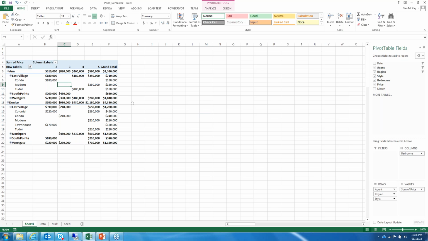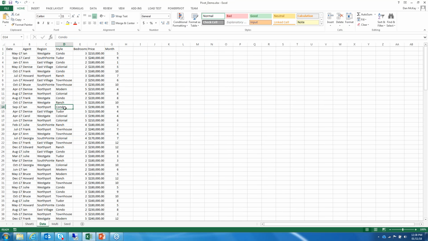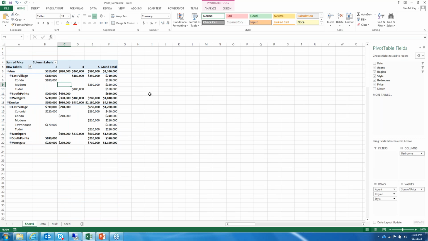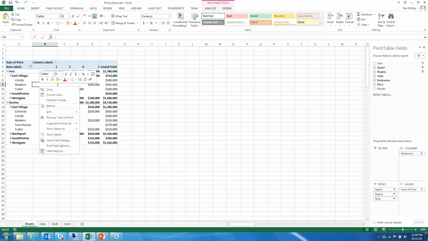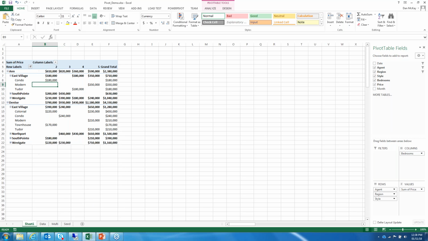So this brings up one other thing with a refresh. Here is my data. Should my data change, and I've made changes in my data, it will not reflect into the pivot table until the pivot table itself is refreshed. So in the pivot table, it has its own copy of the data until I right-click and hit refresh. At that point, it reads the data.